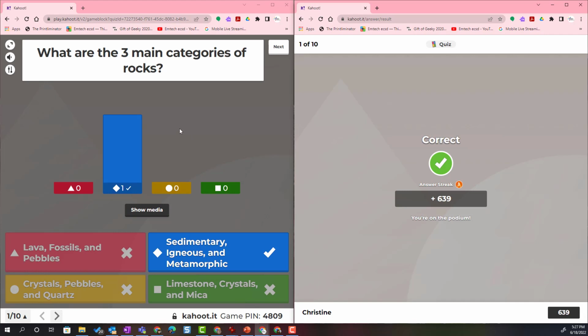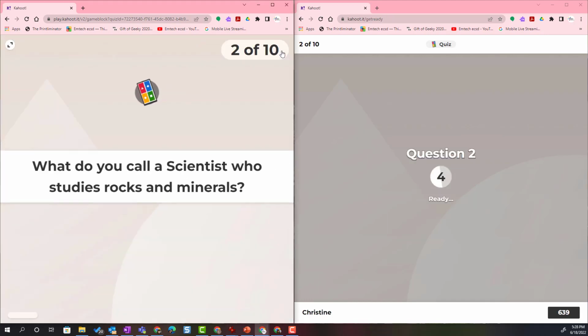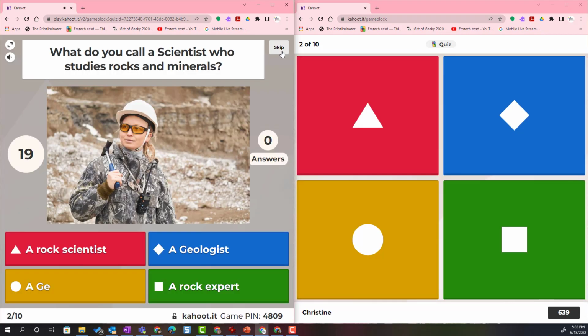On the left side, I can see how many students answered correctly. I can see what the correct answer is, and I can see if any students chose other answer choices. When ready, the teacher would simply click Next up at the top right corner to move to the next question. And again, the student would use their device to select the answer choice they believe is correct.